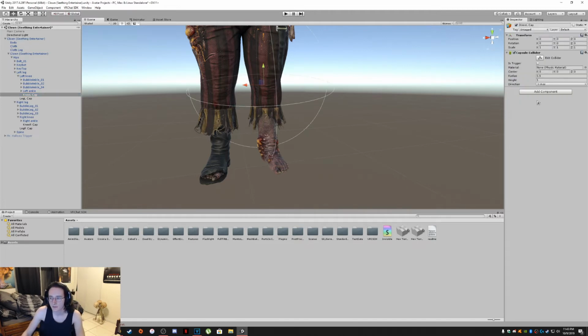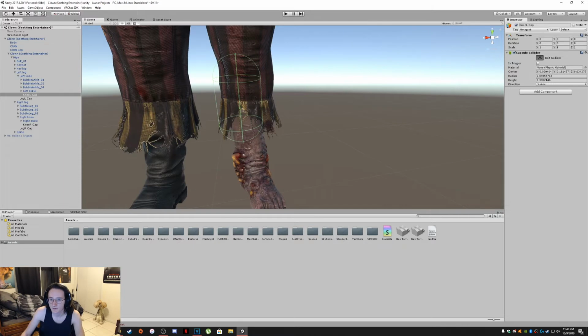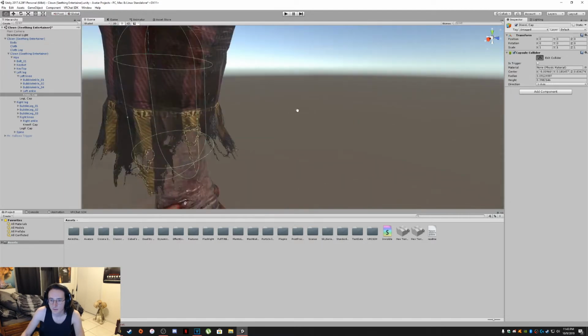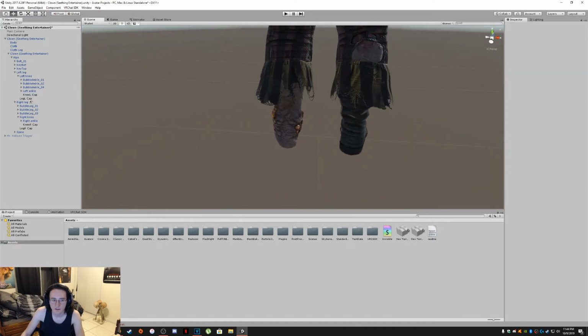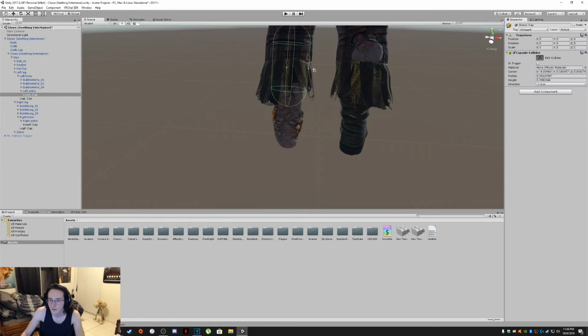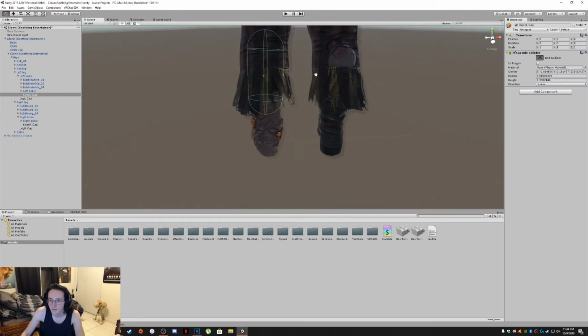Add component, cap collider, and paste component values. And then we're just going to have to move it a little bit. It's not quite in the position that we want it. I'd say that's just about pretty good. Damn, I hate it when it does that. If you don't click that box just right enough, it will not like you.